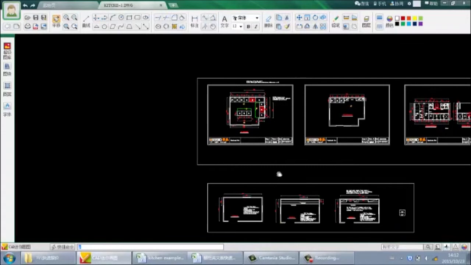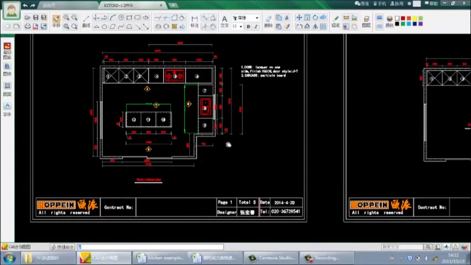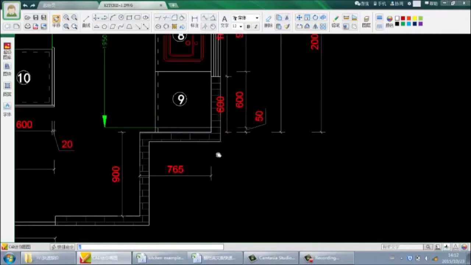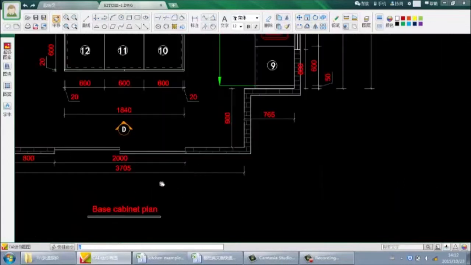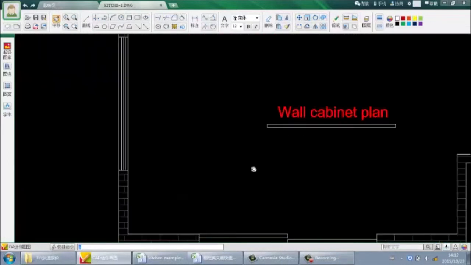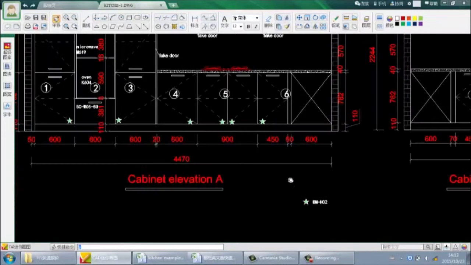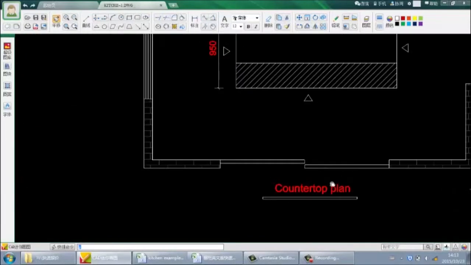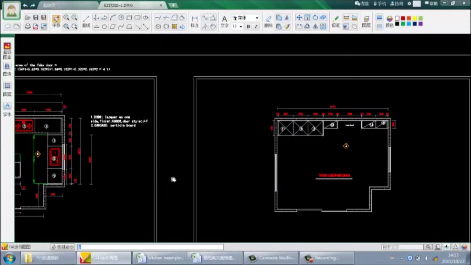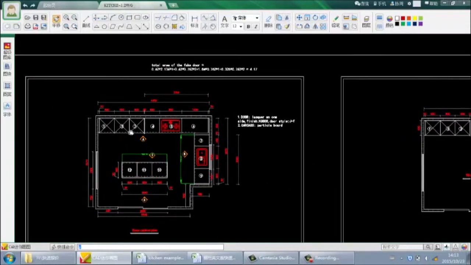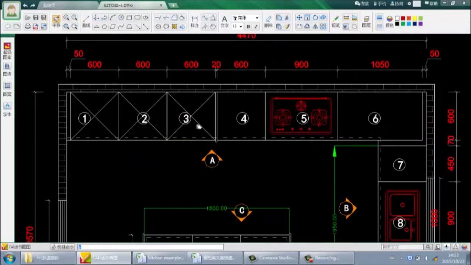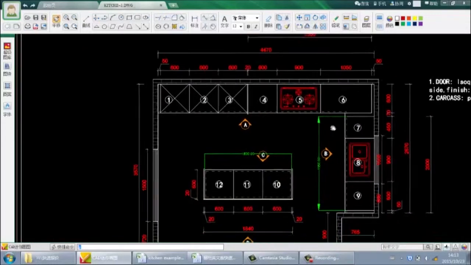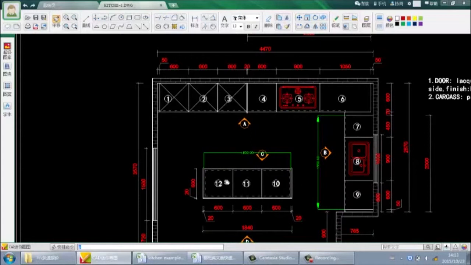Okay, this is one set of kitchen. As you know, here's the base cabinet plan, wall cabinet plan, and the elevation. Here is the counter plan. This is the L-shaped kitchen with island. Here are three tall cabinets, and here is the base cabinet. The island is also base cabinet.